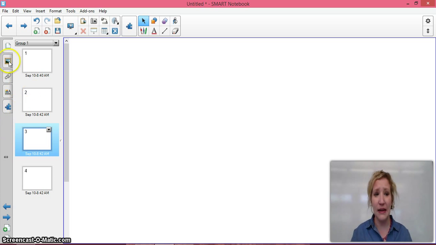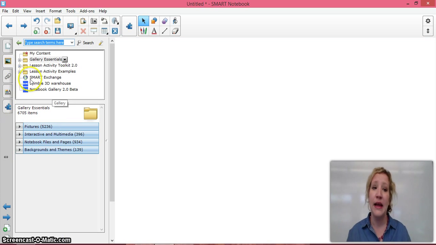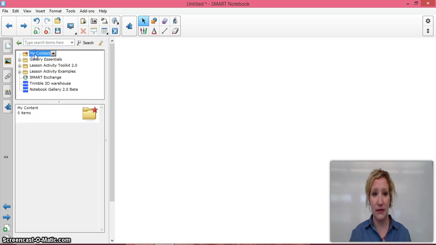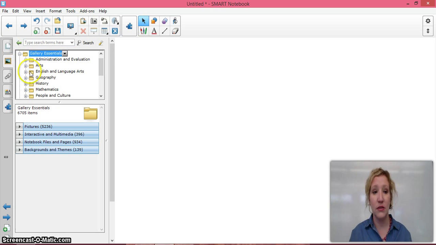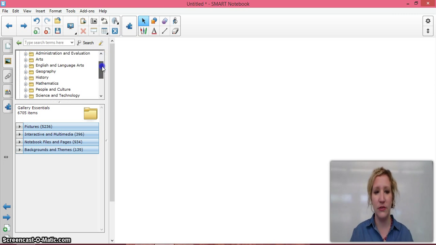Okay, so the second tab here is called the gallery. And I've got to tell you, the Smart Notebook gallery is full of great tools. You can save content into the gallery. So if you find an image in a Google search that you put into Smart Notebook, you can then save it into My Content. The items that are provided are so great. They are organized by subject category, so you can just search through the Gallery Essentials.